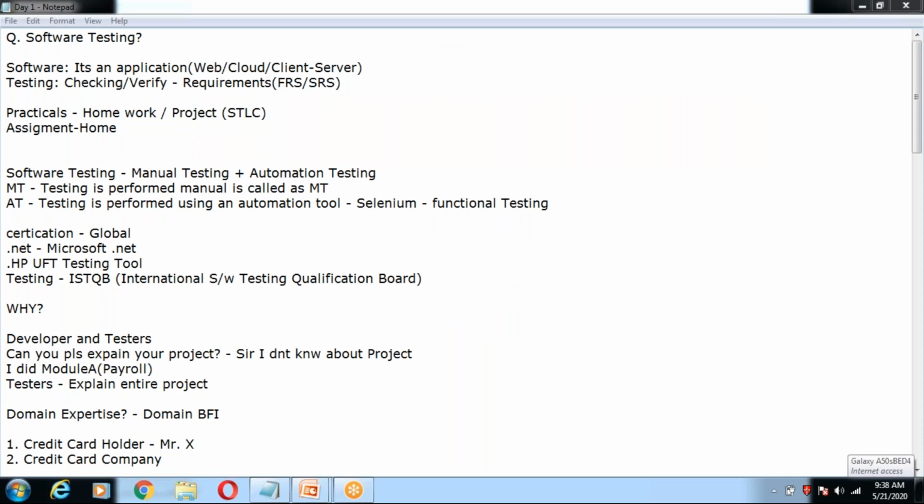Yesterday we have seen what software testing is about. As I told you, you don't have to give a theoretical definition. You just have to explain what you understand. Take a generic example, a generic way that we can explain it.